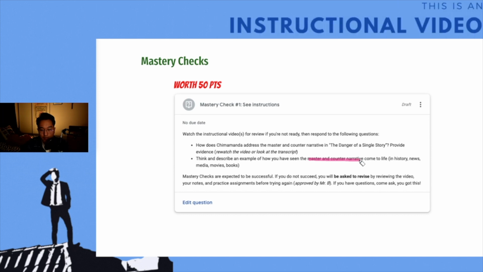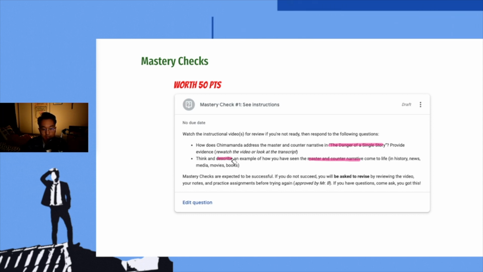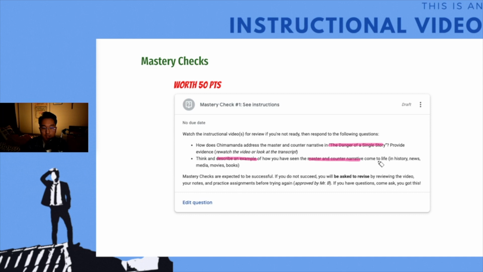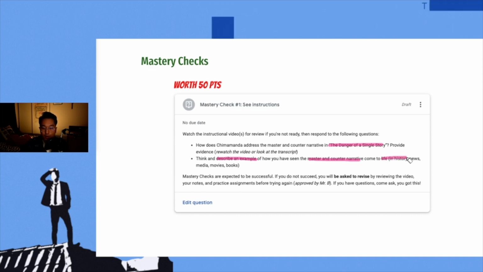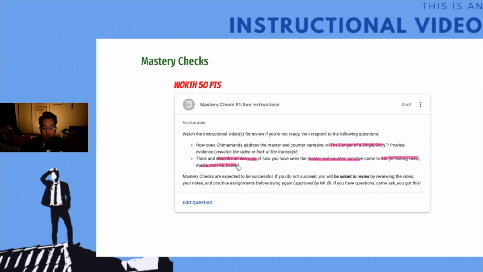and counter narratives and Chimamanda Ngozi Adichie's TED Talk on the danger of a single story. And then the second bullet point also asks you to think and describe of an example of how you've seen the master and counter narrative in the world around you. So in history, news, media, movies, books.